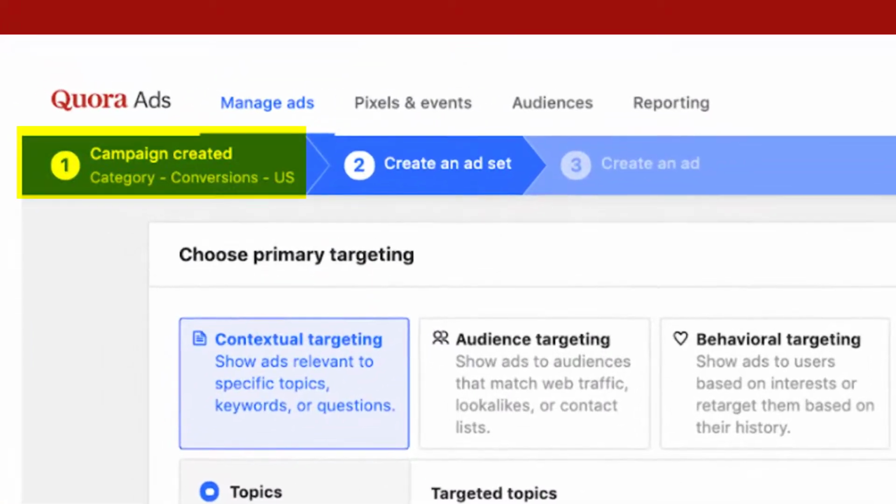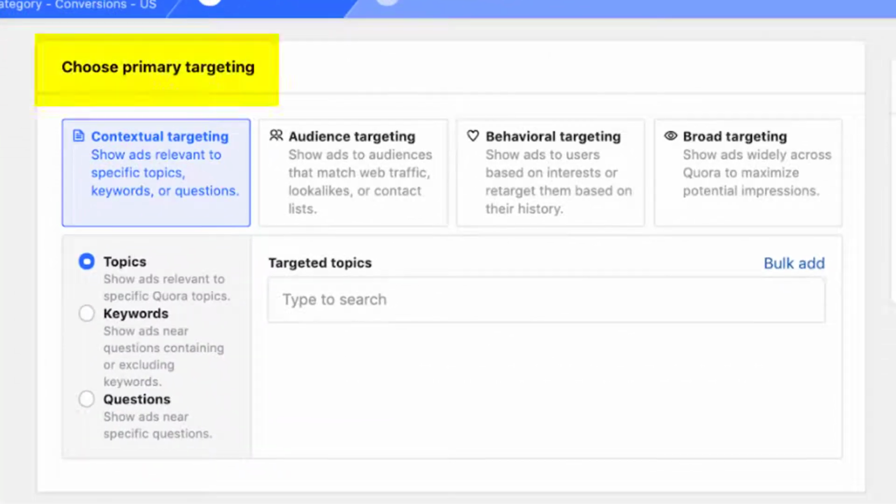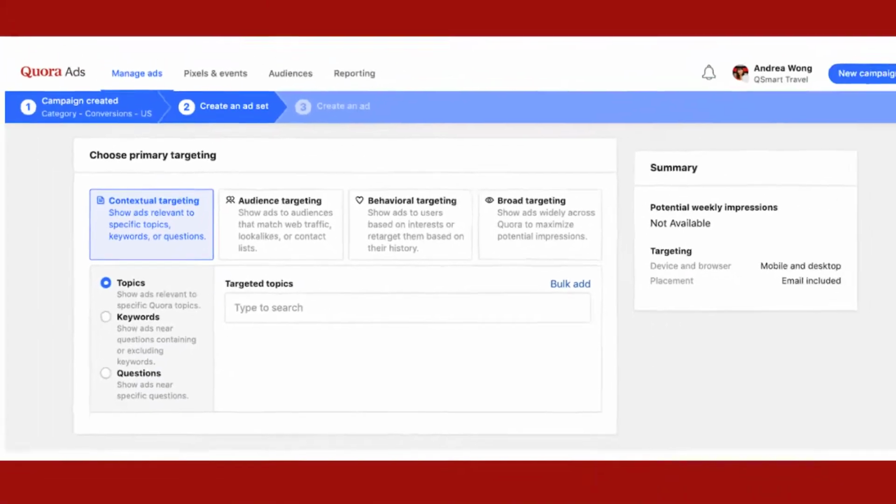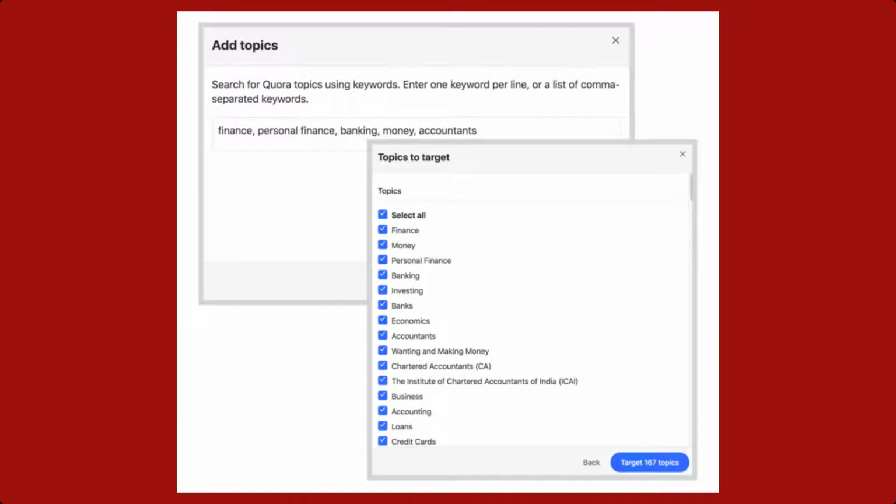Number 1. Click your desired campaign. Next, click Create Ad Set and name your ad set. Next, under Choose Primary Targeting, select Contextual Targeting. Topic targeting will be the default selection. Next, topics can be added manually into the Targeted Topics field. You can also enter relevant keywords into the bulk ad tool to receive suggestions for comparable Quora topics. Next, select your secondary targeting preferences and feed. And lastly, click Update to save your changes.